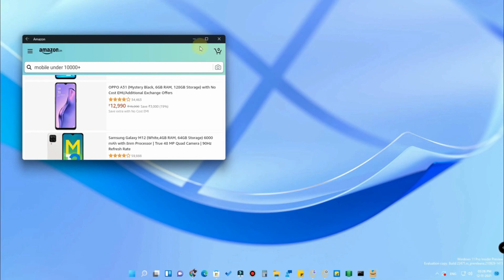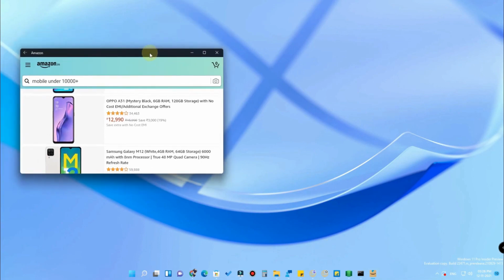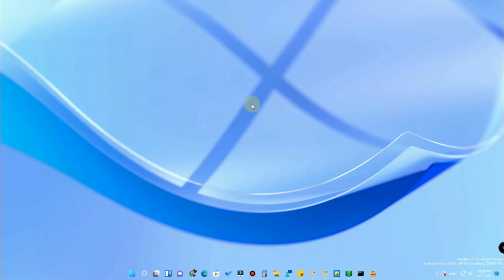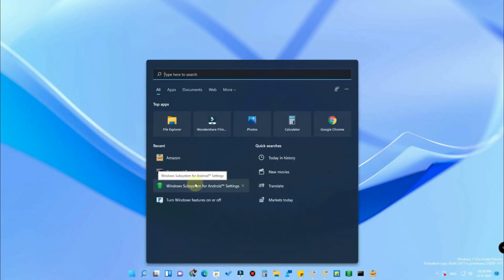So these are some of the ways you can install the Android apps in your Windows 11 operating system. But this step is quite complicated. You can also use the official version of the Amazon App Store, but in the Amazon App Store some of the apps are limited, so some apps will not be available. In that case you can try this method to install the Android apps.